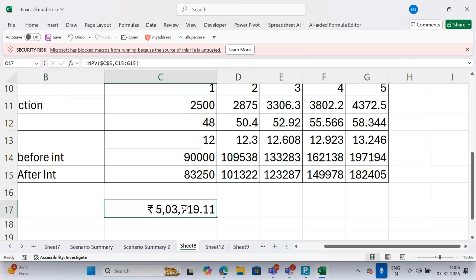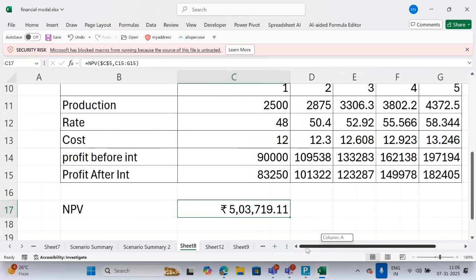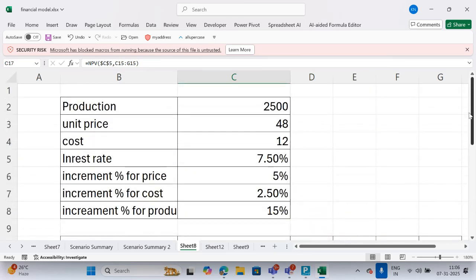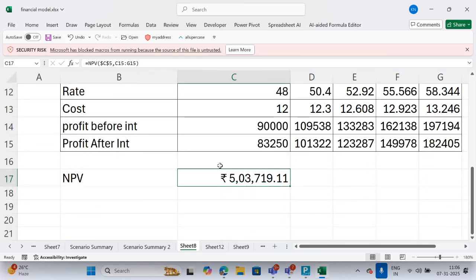Same thing is here. Goal Seek means what? This is the NPV, and I want to increase this NPV or decrease this NPV. NPV means net present value, whatever investment we need. Now I want the net present value to be 10 lakh rupees. So for 10 lakh rupees, we want to increase the production.